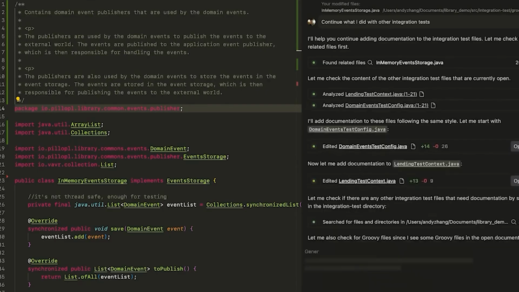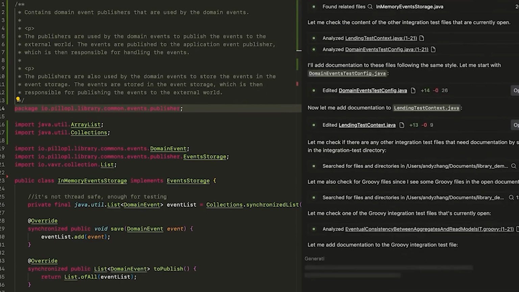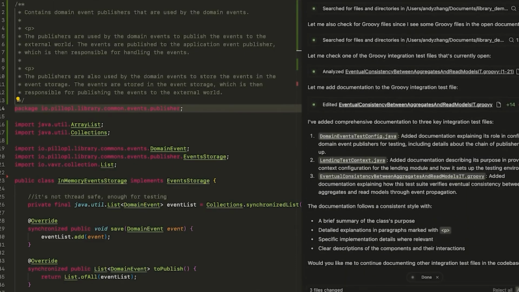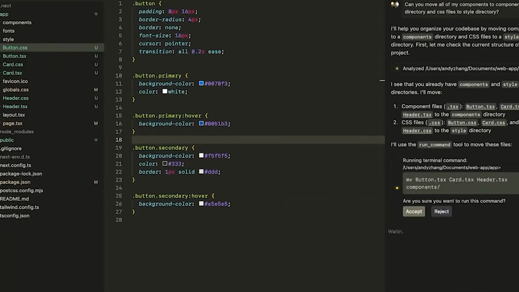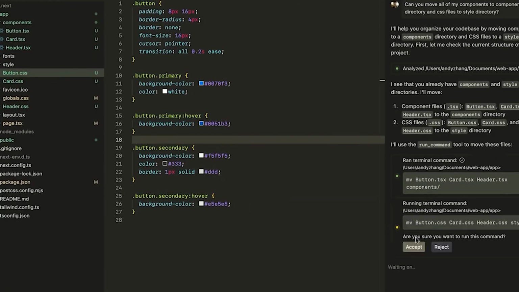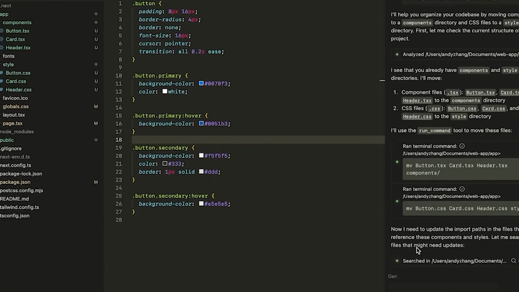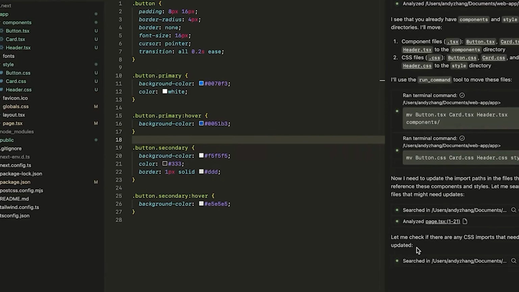3. Multi-file editing. Implement changes across multiple files simultaneously to streamline large-scale updates. 4. Inline commands. Use natural language to make precise edits or generate terminal commands. 5. Code lenses. Refactor and document your code for better maintainability and readability.